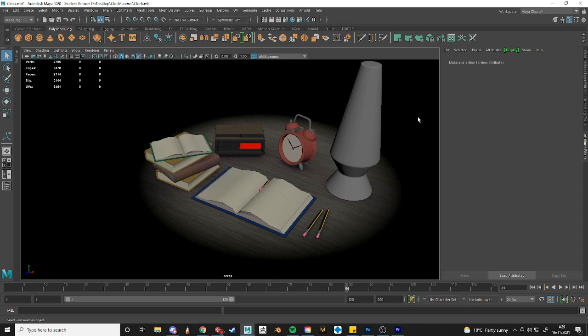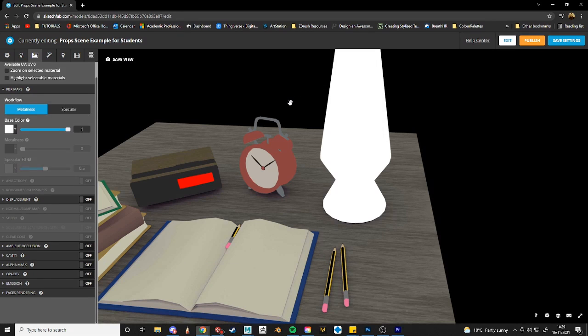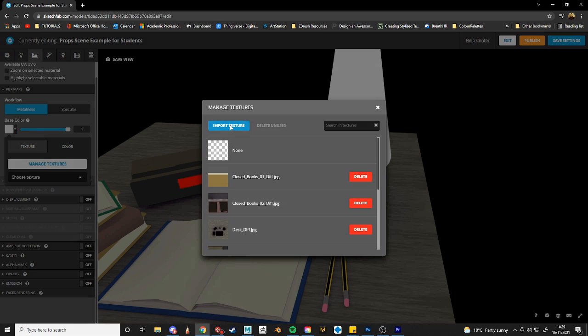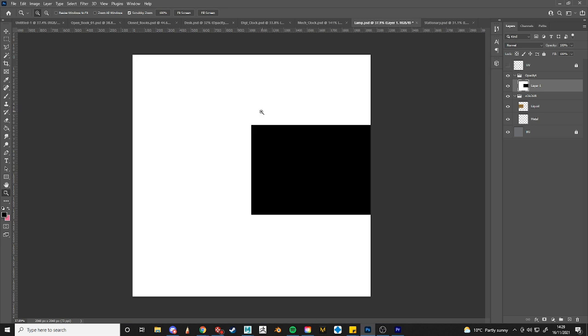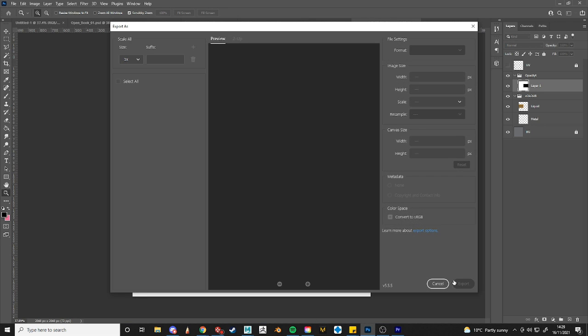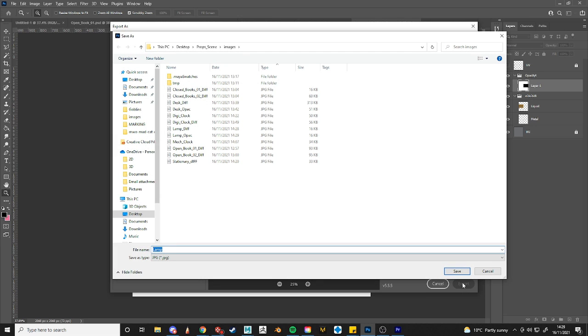So I jump back into here, nope, there we go. And let's bring in these new textures. Where are those getting saved to?